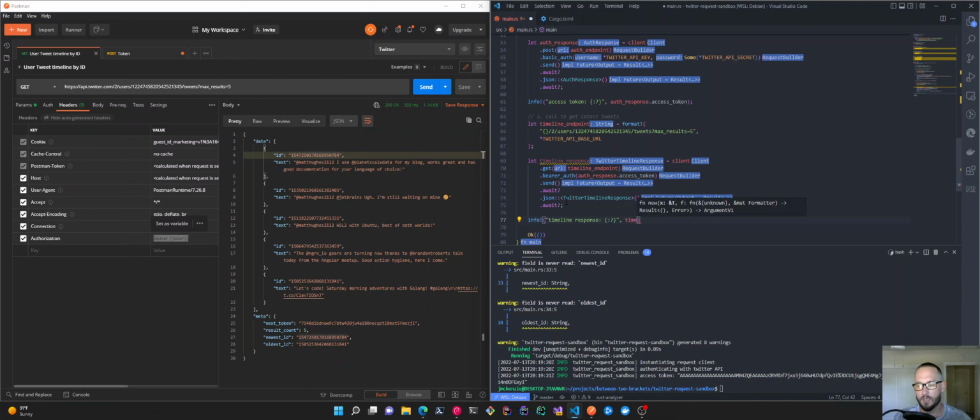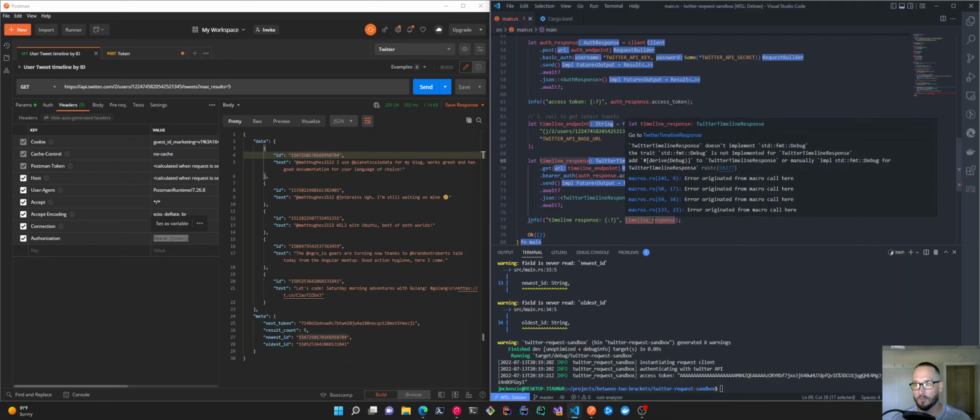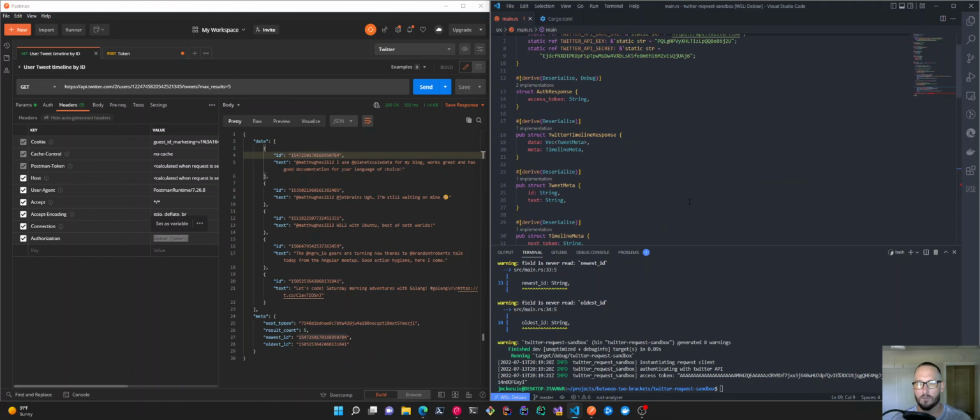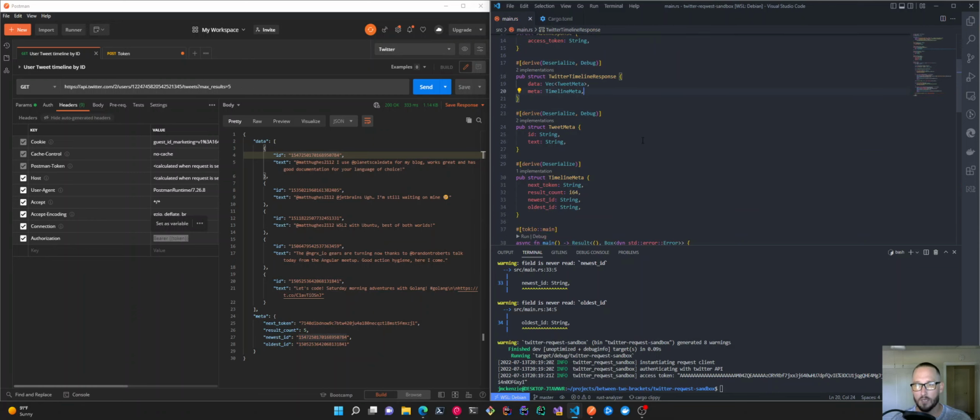Okay, then I'll pass in my timeline response. All right, cool. And I can debug print these because my Twitter timeline response does inherit from timeline. Oh, and it might actually be telling me it doesn't. Okay, yes. So let's head back up to here. I want my Twitter timeline response to derive from debug, which means everything that is included in the nodes of my timeline Twitter response also needs to derive from debug.